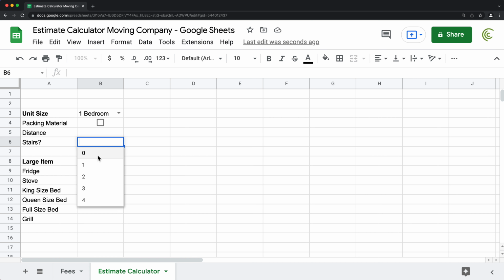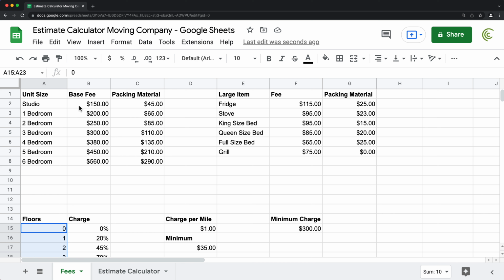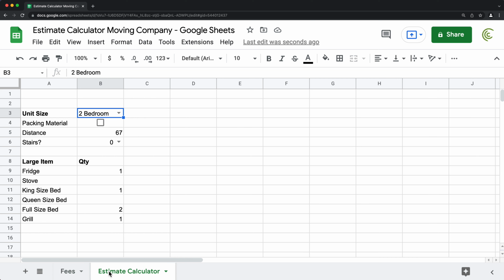So right now, I'll just select 0. I'll just enter some sort of distance, and we'll enter some quantities. So now, based on these entries, we need to estimate our total. So first, we have to go get the total for 2-bedroom unit, which will be our base fee from here. For 2-bedroom, that should be $250 right there. So I'll do it right here. Maybe we'll just call it fee.